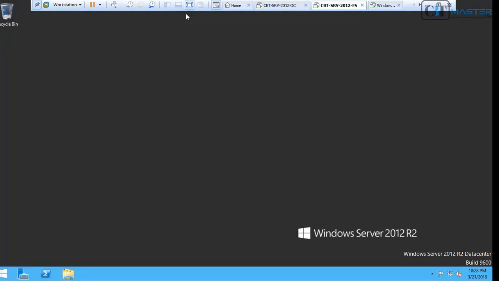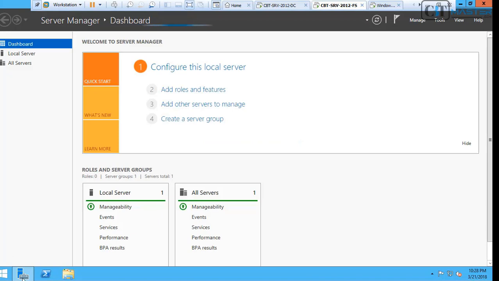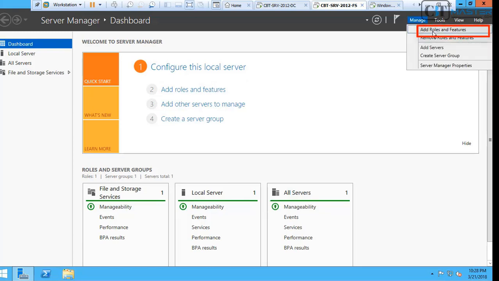Let's go over to the file server and click on the Server Manager. Once in the Server Manager dashboard, we can add a role from the configure local server, add roles and features, which is option number 2, or we can go to the Manage menu and click Add Roles and Features. Let's add roles and features.